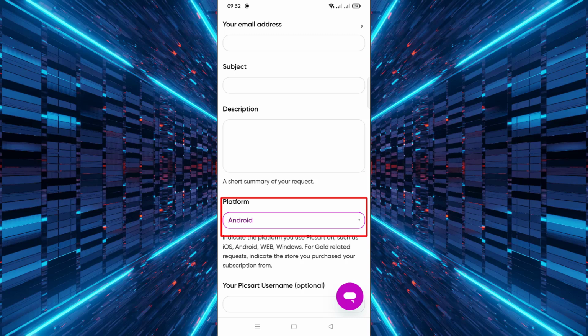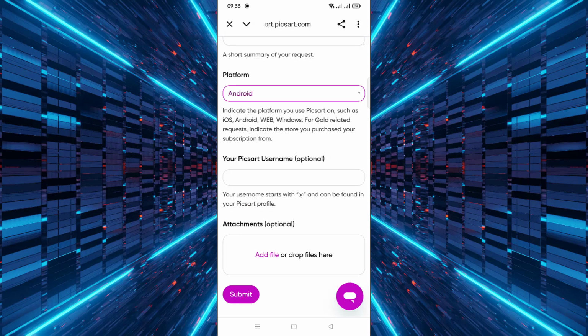Additionally, you may select your platform, iOS, Android, web, and provide your Picsart username. Including your username is optional, but can be helpful for account-related issues. Finally, if you have any relevant screenshots or files that can assist in resolving your issue, you can attach them. Once everything is filled out, tap on Submit.